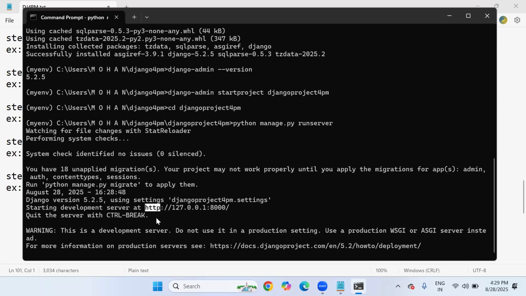Through this, only the client and server can communicate with each other. And what does 127.0.0.1 mean? This is the IP address of the server and 8000 is the port number. The default is 8000 for Django and 5000 for Flask. Do you want to change the port number also?